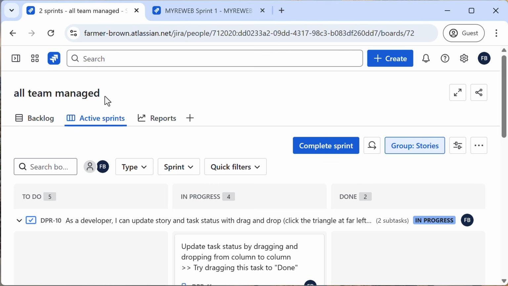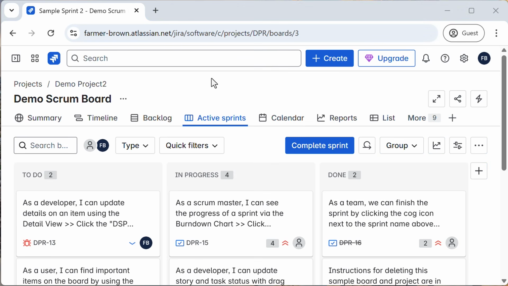Here's what to remember. Scrum boards support iterative, sprint-based workflows. You can create multiple Scrum boards for any project to serve the specific needs of your team. And you can create boards that include work items from multiple company-managed projects. Now, let's explore the Scrum board itself, your team's mission control.